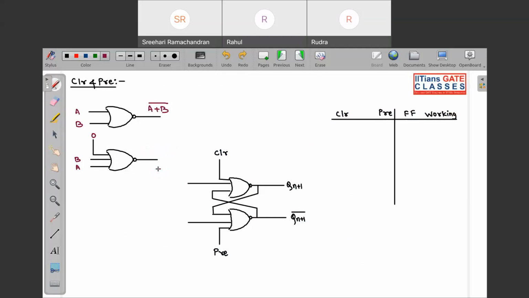I give 1 over here, what will happen? Immediately I have told you, if any one of the inputs of a NOR gate is 1, immediately you can say that your output is going to be 0. Okay, your output is going to be 0.